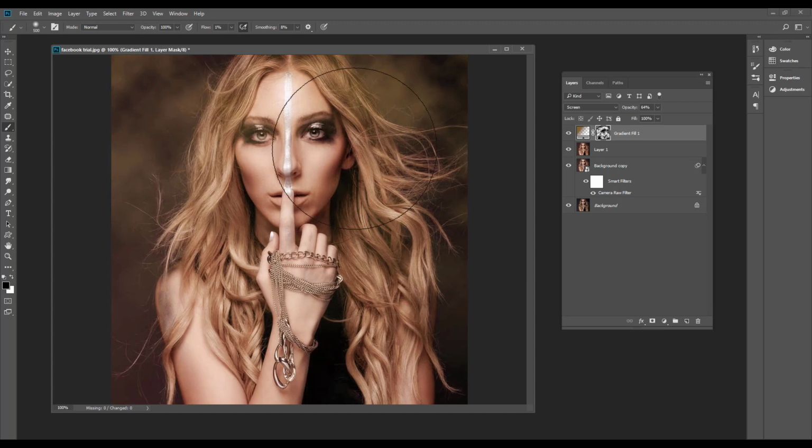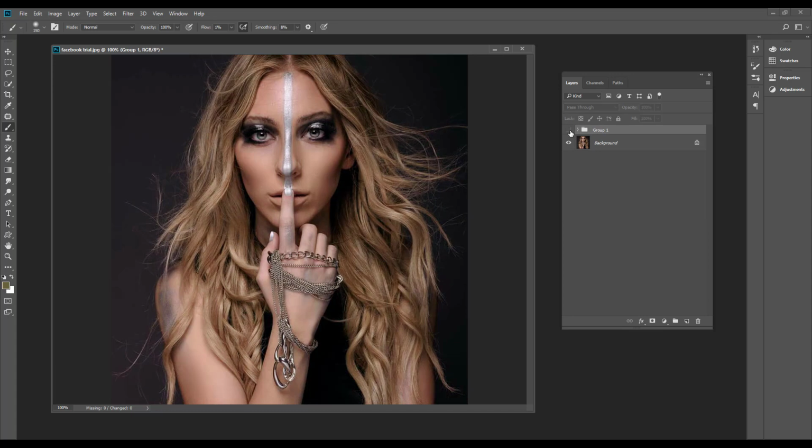One eye is clear, and just take a brush and paint with black to remove the effect from the edges. You can also remove the effect from the eyes part, so make it soft, not too much. Just a little bit. So just put all of this in a group, and this is the before and the after.